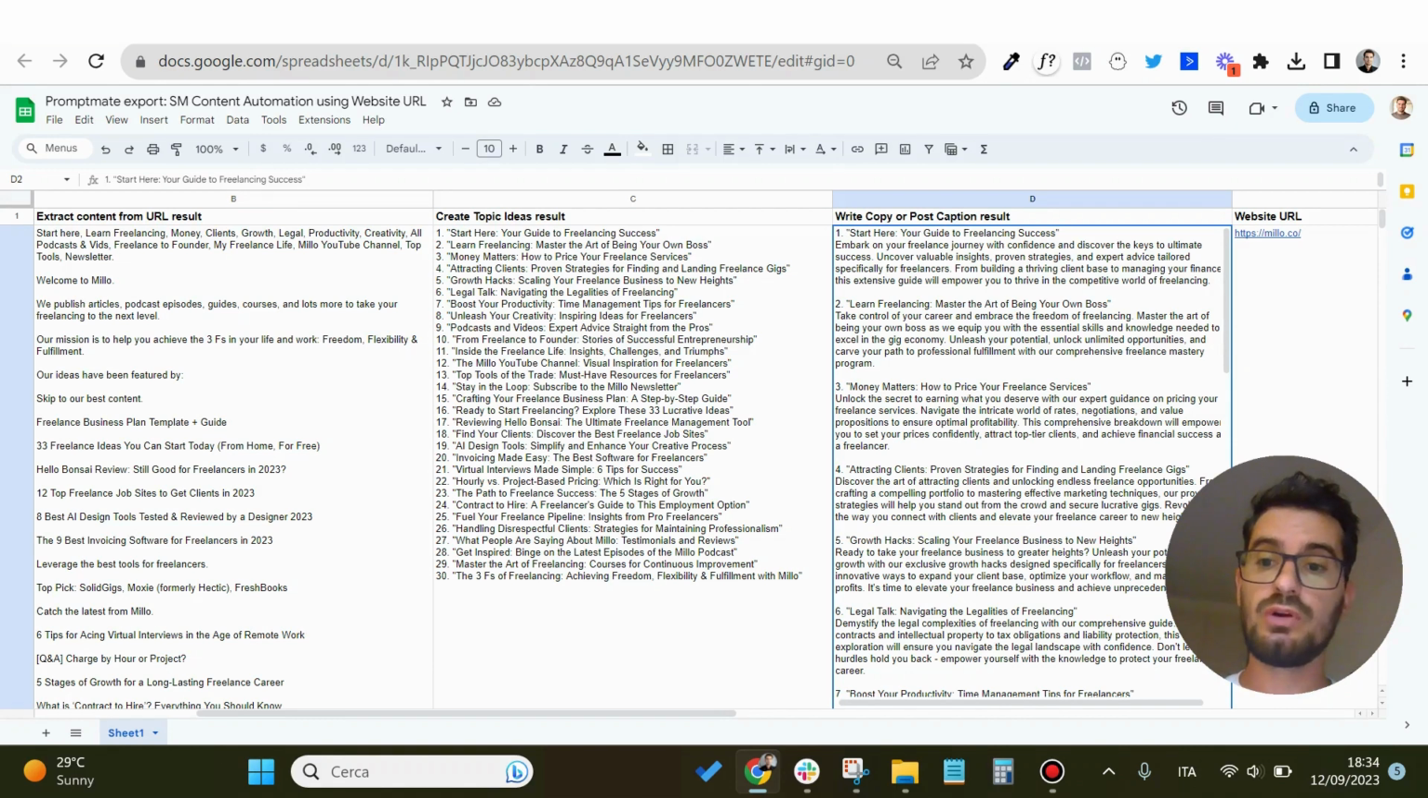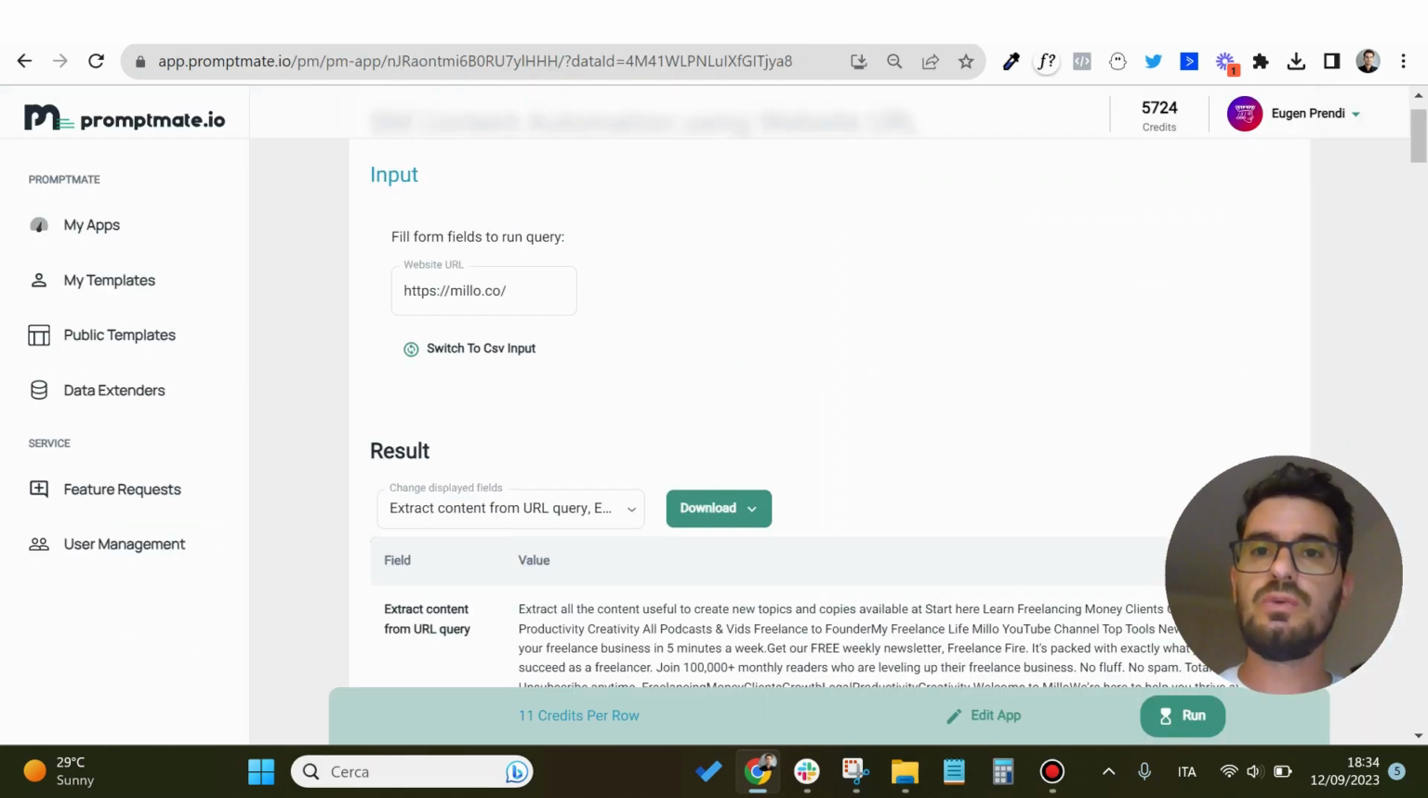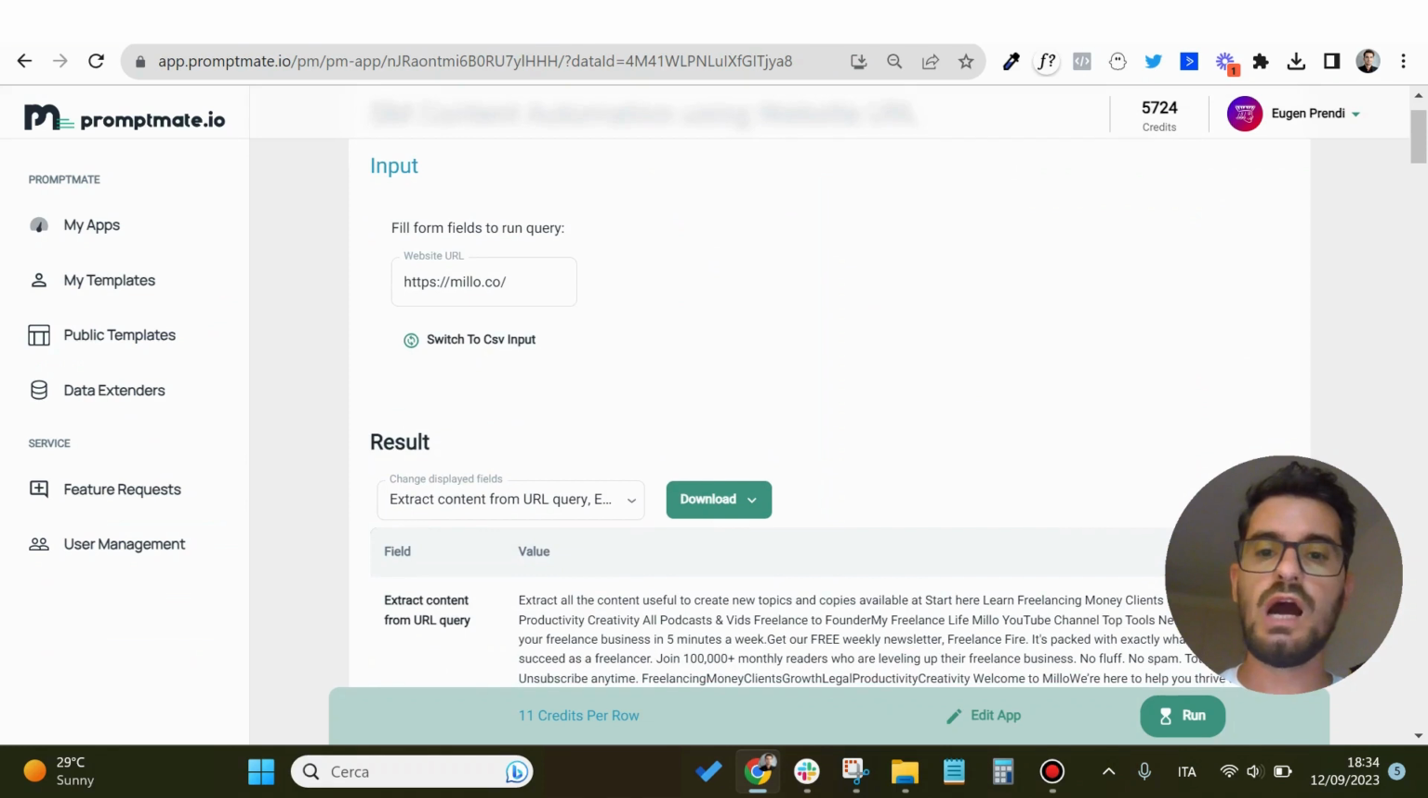That's why the quantity is more important in the beginning, and then upon first feedback you can iterate and focus on one specific direction in terms of content creation. And you can do that too, again, with AI prompts, right? So now let's go back to Promptmate, because I want to show you how this happens.